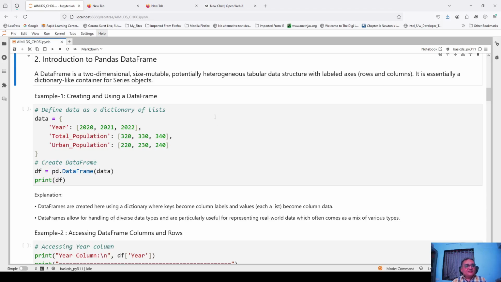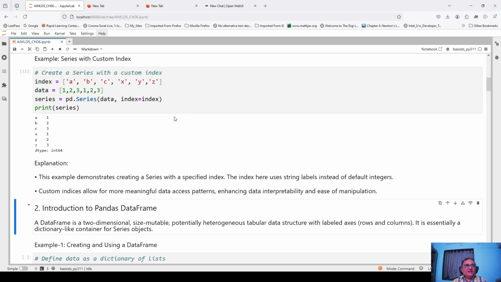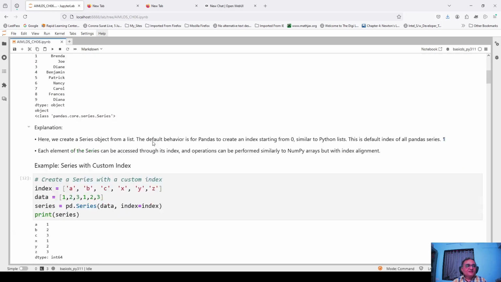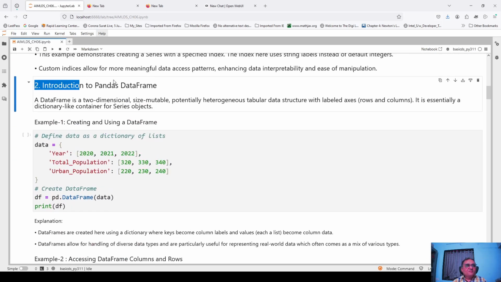Hello and welcome to the second lecture in the sixth chapter of our comprehensive course on AI, ML and data science. Now here we wanted to learn about pandas, and in the first lecture we have learned about what is a pandas series. Now in this lecture we want to talk about what is a pandas data frame.